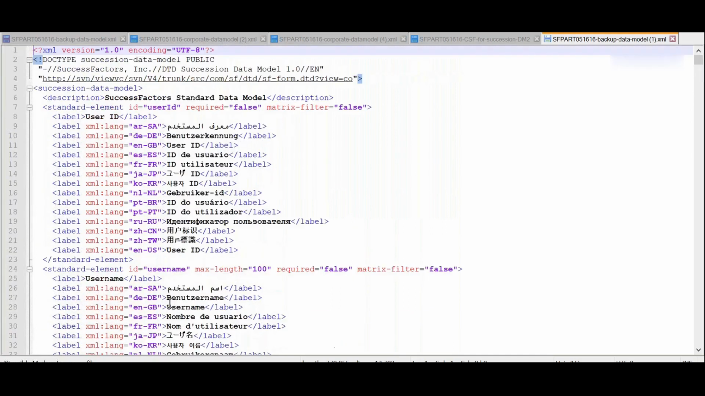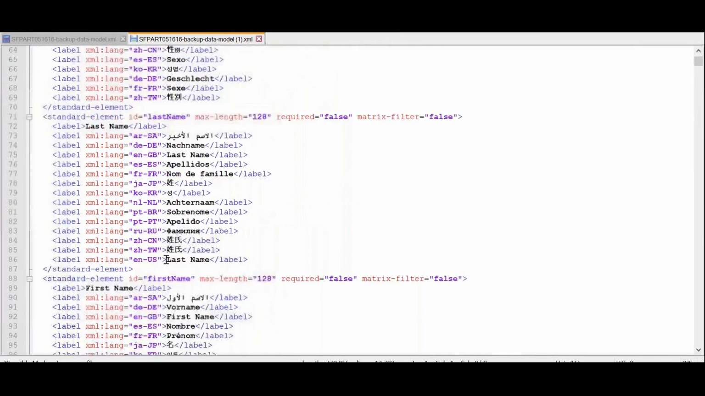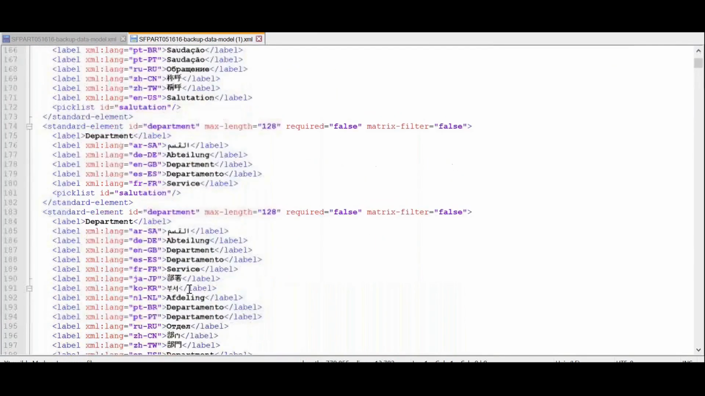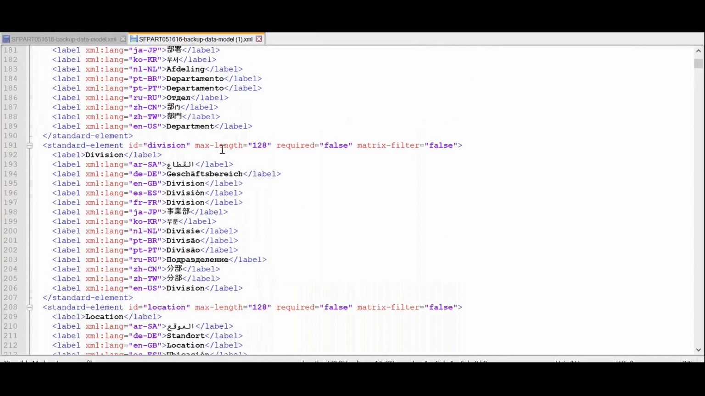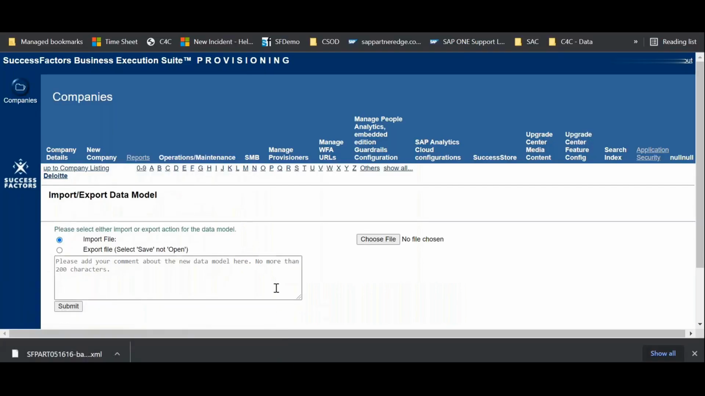How does it work? Don't get confused with all these things. This is very simple. Let me explain you. But let me take some time and let's see these basic details. What we do, you can see these are very basic information like user ID, username, last name, first name. All what I do, I go upload this document on my provisioning. And don't worry about the XML, I'll explain you later. What I do, I choose my file and submit it.